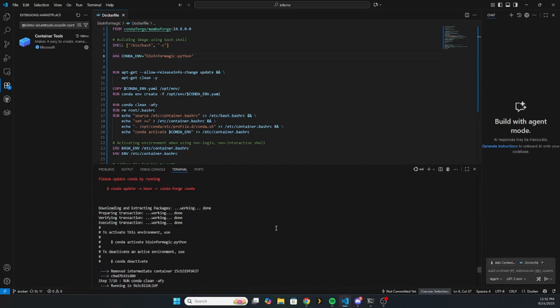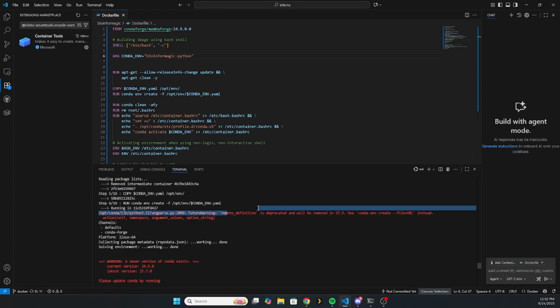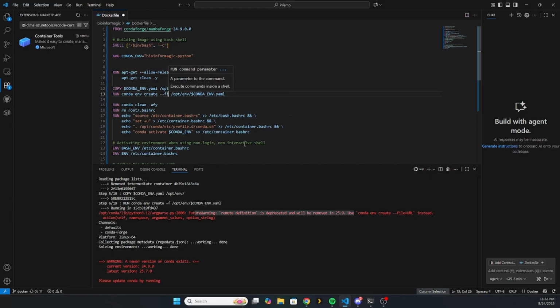Now, going back to what we saw up here, this remote definition is deprecated. It's going to be removed in 25.9, so we've got some time. But basically, it's talking about this one in particular, 3.2 argparse. That's a future warning. And that's for essentially this part here, where we're doing conda env create with that -f. Instead, what we should be doing is changing this -f to make it more explicit, and we're going to do --file.